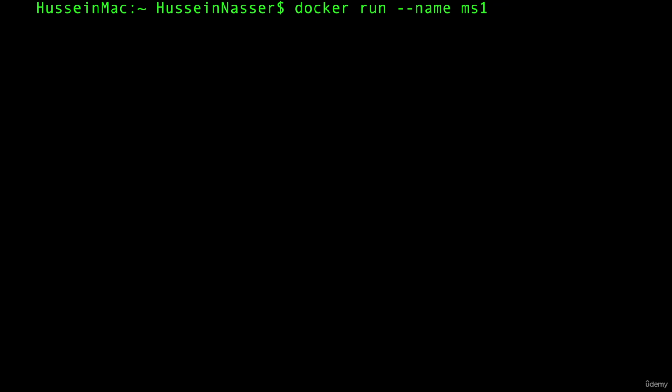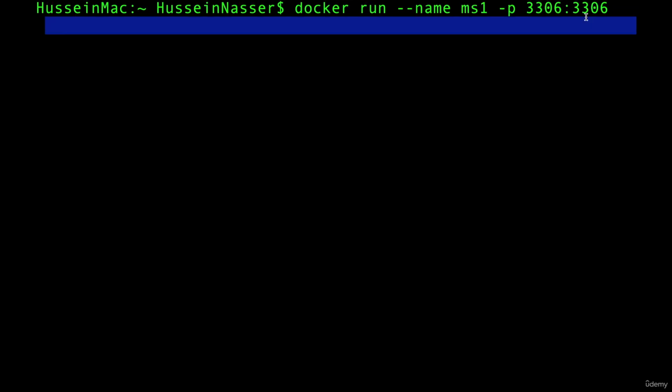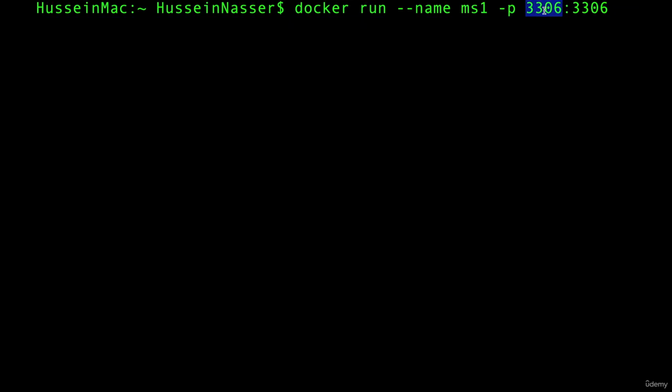And the next thing is I want to expose the port. The default port of MySQL is 3306. Okay. I am exposing 3306. So this is the internal port. That's the port that I want to expose on my computer. So that's what I connect to when I do Hussein-Mac, which is my machine name, okay, or localhost.